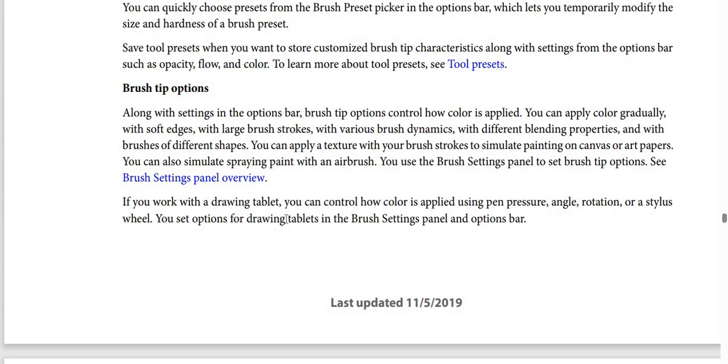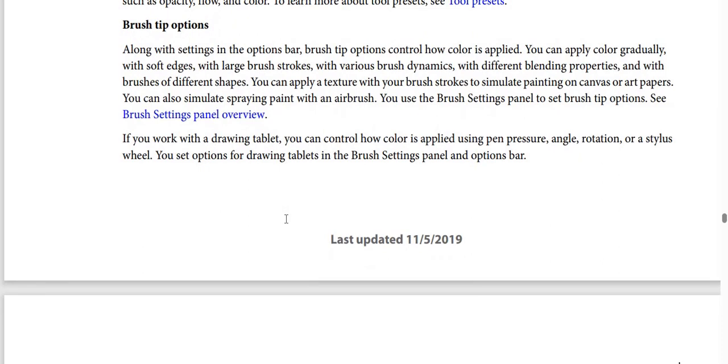You can also simulate spraying paint with an airbrush, and you can use the brush settings panel to set brush tip options. If you work with a drawing tablet, you can control how color is applied using pen pressure, angle and rotation, or a stylus wheel, and you set options for drawing tablets in the brush settings panel and options bar.